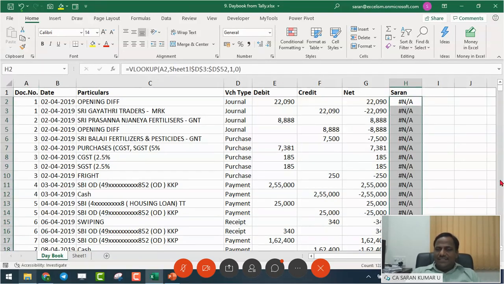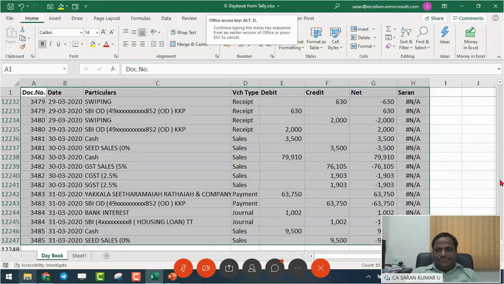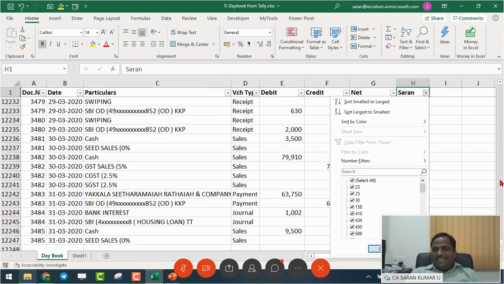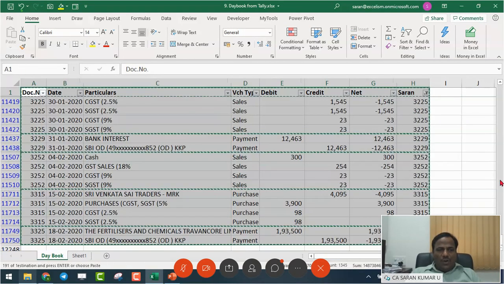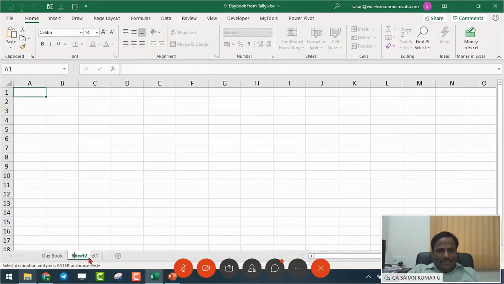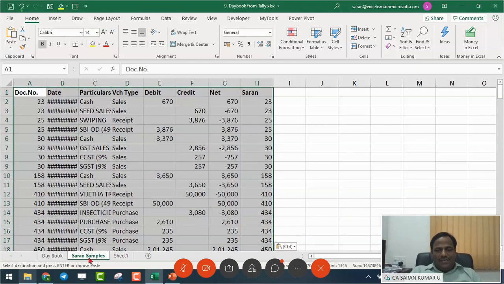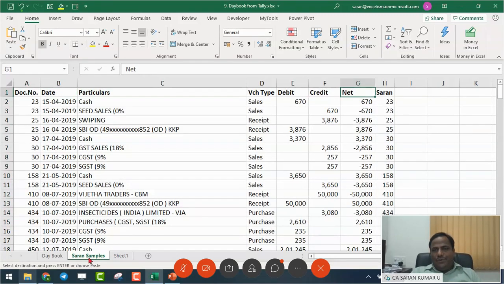Just copy paste. Now you put the filter. Now you will find some numbers other than NA. That means all of these samples belong to Saran. What I will do, I'll just copy this. I'll just go here. I'll rename it as Saran samples, then I'll do Control V. Then I'll ask Saran to do the review on this.